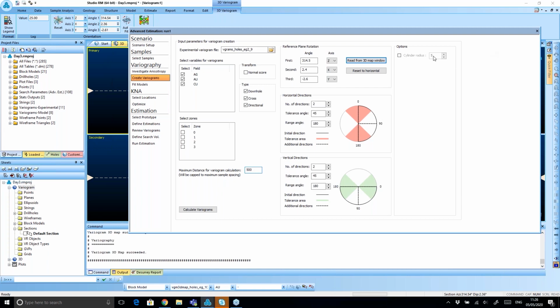Then after that, there are options here. You can also use the cylindric radius as well. It's the same option that we have in our vgram process. And also you can use the cylindric radius to calculate your variogram, applying the cylinder.